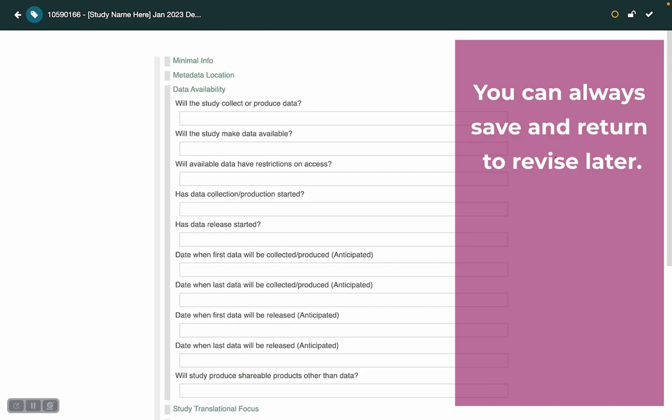You can save an incomplete form. Even after you've completed the form, you can return to it and revise it as needed. For example, you may want to update several fields in the Data Availability section if your research proceeds at a different pace than expected.